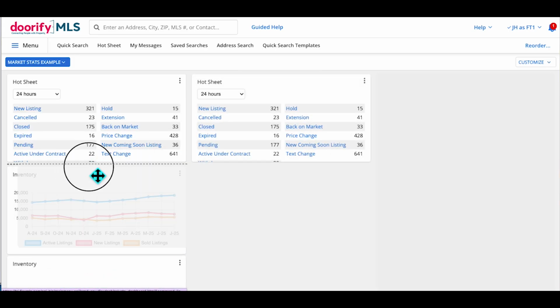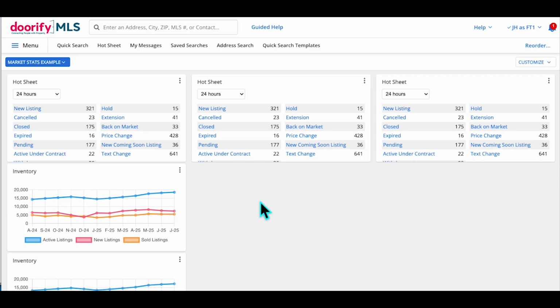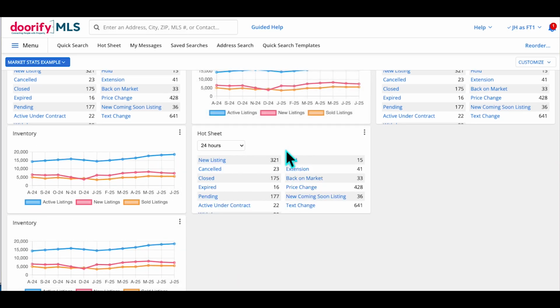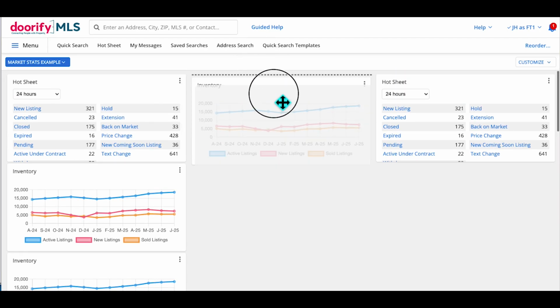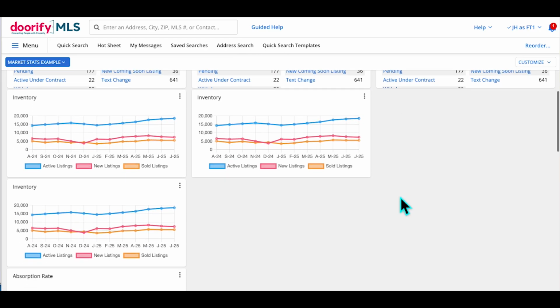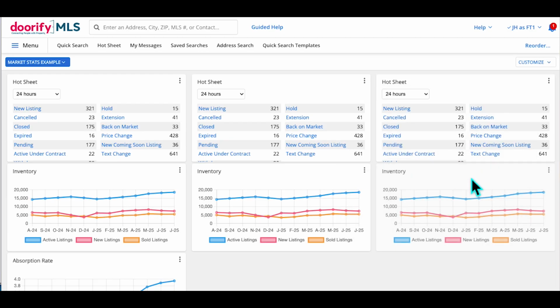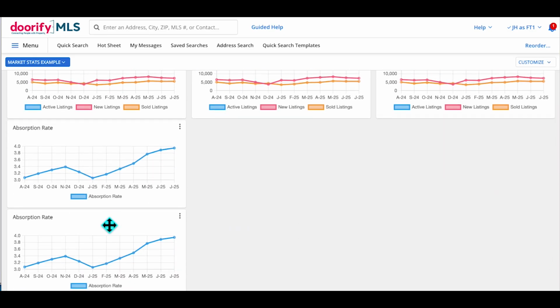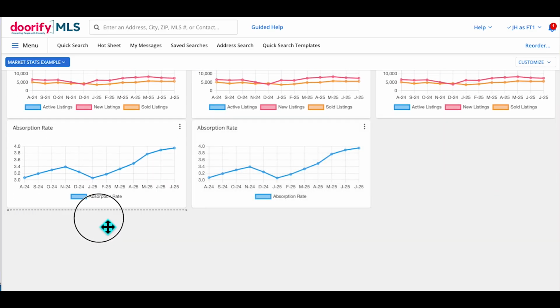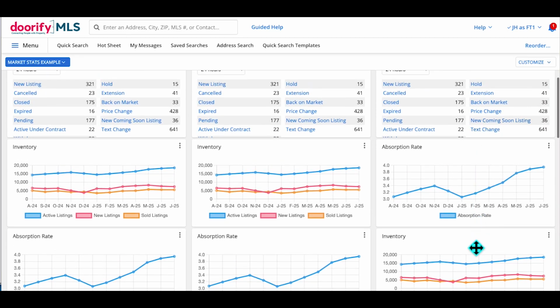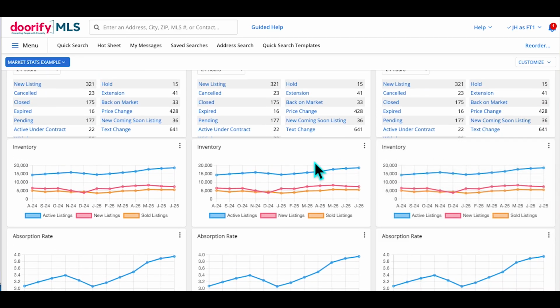So now I can start looking at this and saying, I'm going to just have some market stats that display. So whenever I log in, I have just a quick snapshot of things that I am interested in. There we go. So I've arranged that. Now right now these are all essentially duplicate gadgets. They're looking at the entire MLS.